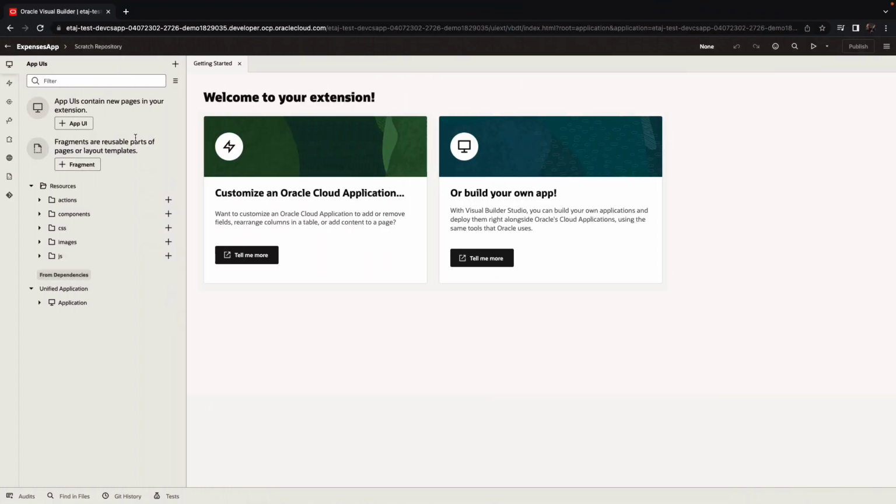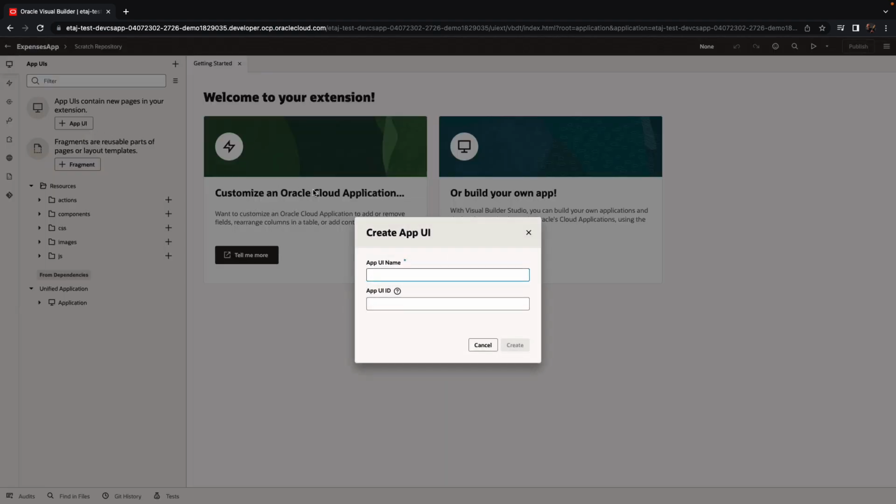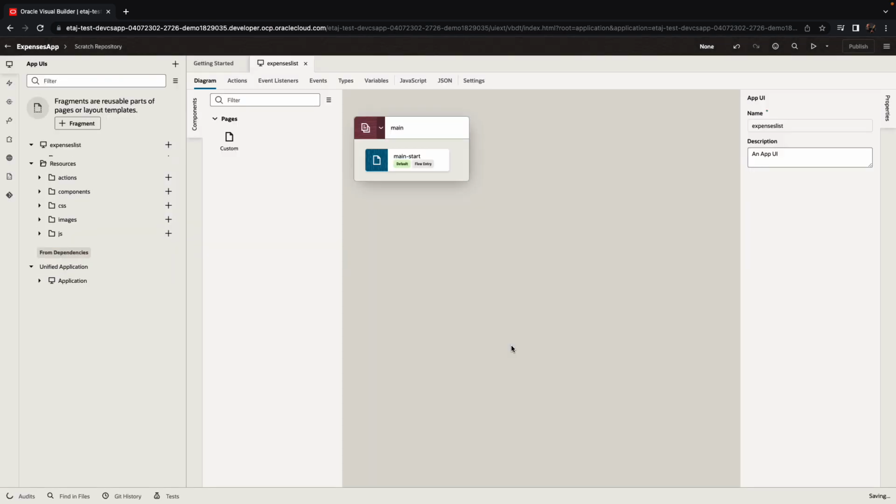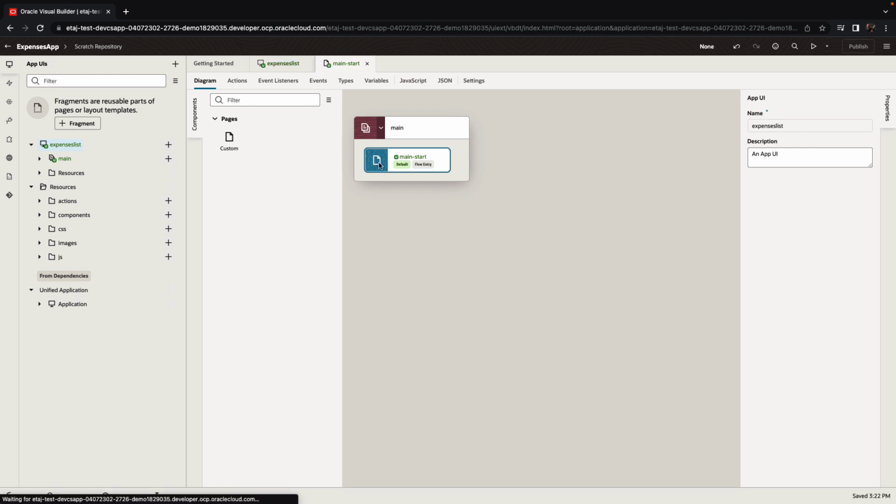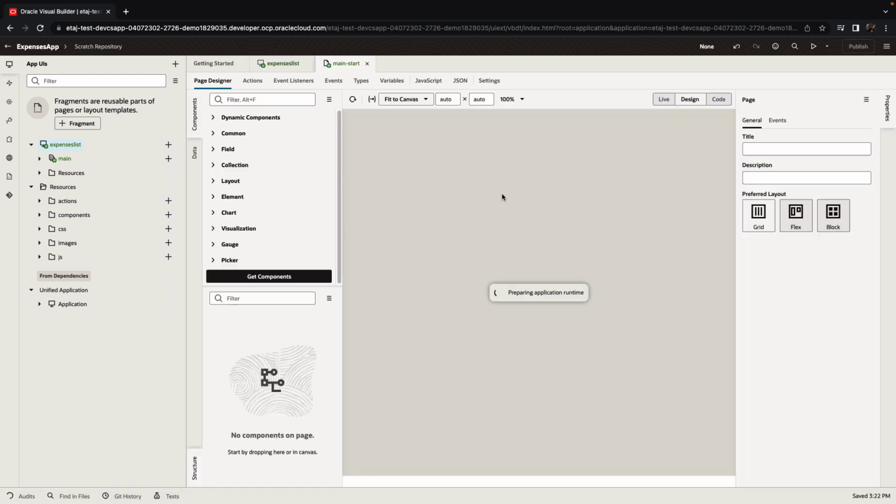We'll start by creating a new App UI application. We'll give it a name, which is going to be an expense list for us to look at. Let's design our first page, so we can open it in the visual editor.